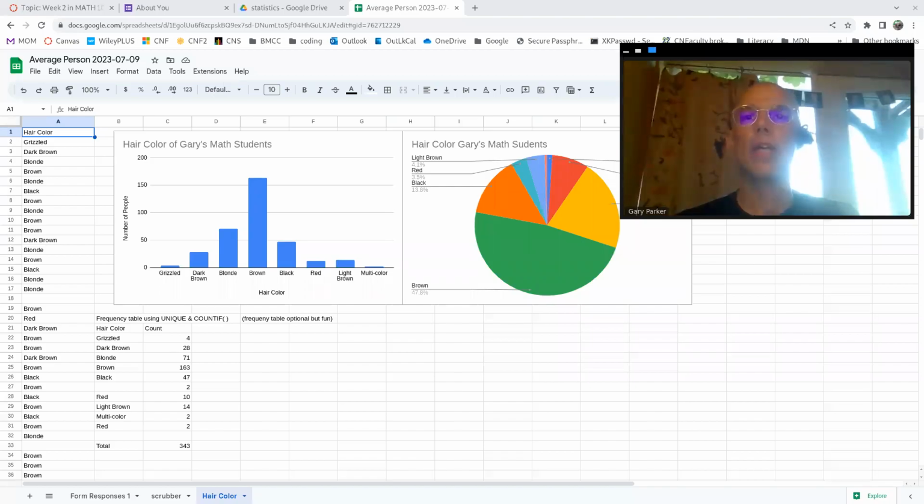Hey, Gary again. I just want to show a frequency table for a categorical variable quick in Google Sheets. Same thing works in Excel.